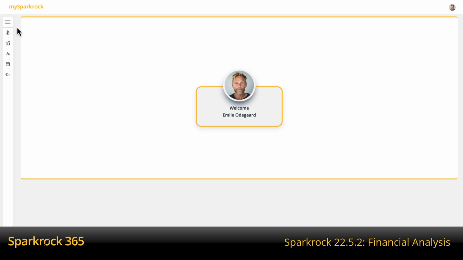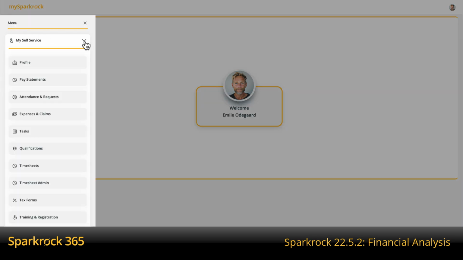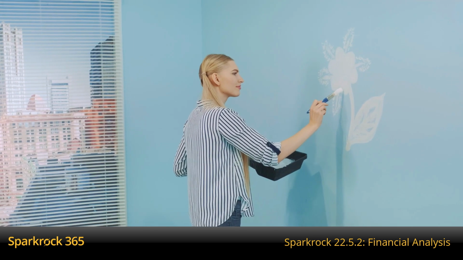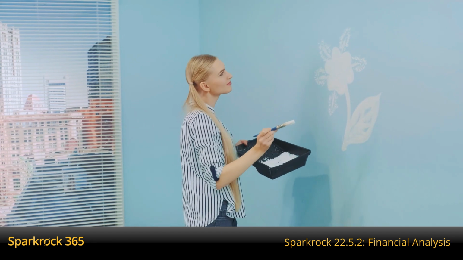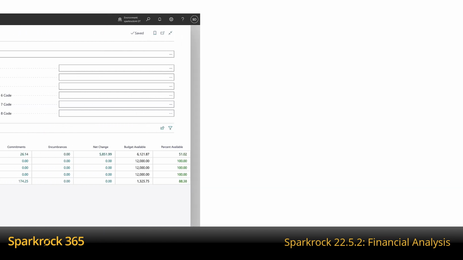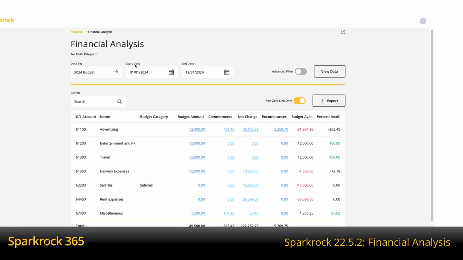Now, once we had this shiny new interface for mySparkrock created, our first thought was, great, now what new things can we do with this? Our goal isn't just to put a fresh coat of paint on the existing mySparkrock, we want to add functionality to it. And we decided to start with financial analysis, one of the newest features of Sparkrock 365, and bring it to mySparkrock. So let's take a look at that now.